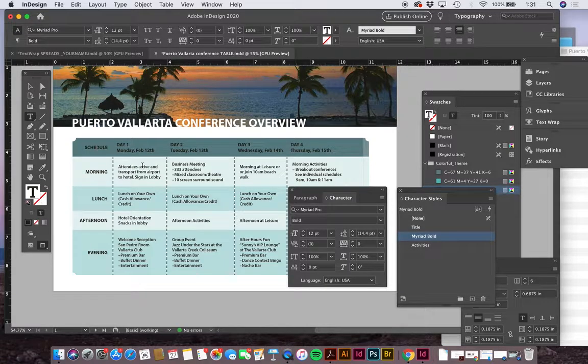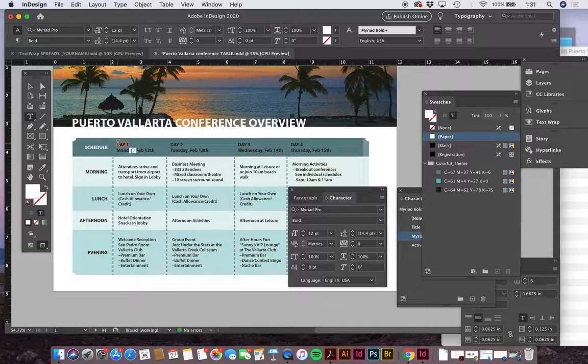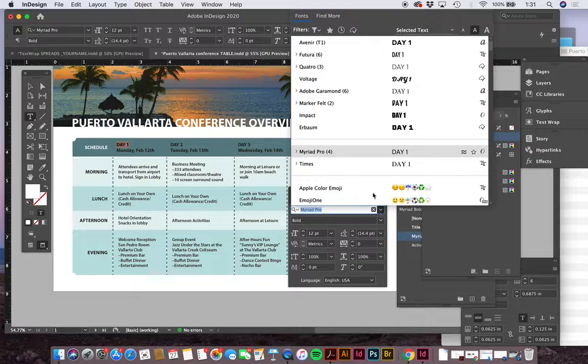I can edit a few things on here without changing my entire character styles. One of the things I could do is just select with my Type tool this right here and change that to white. And then maybe I just want a few of these changed. I could even change that typeface just a little bit separately, and I will show you. So maybe I give that a different typeface.